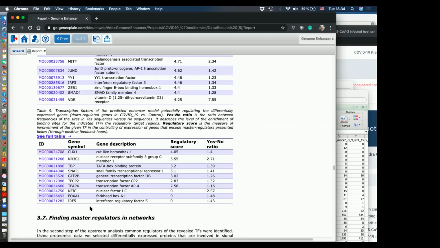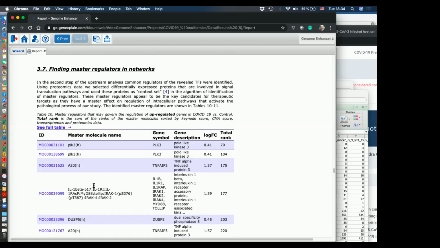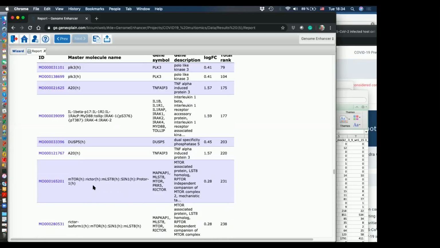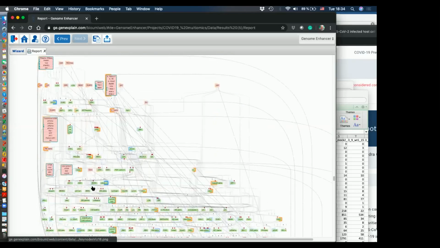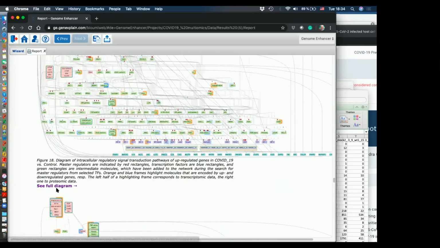Now we go further to find the master regulators in these networks, starting from transcription factors, and this is a list of those master regulators. But let me just show it on the diagram. So I will zoom in on that.